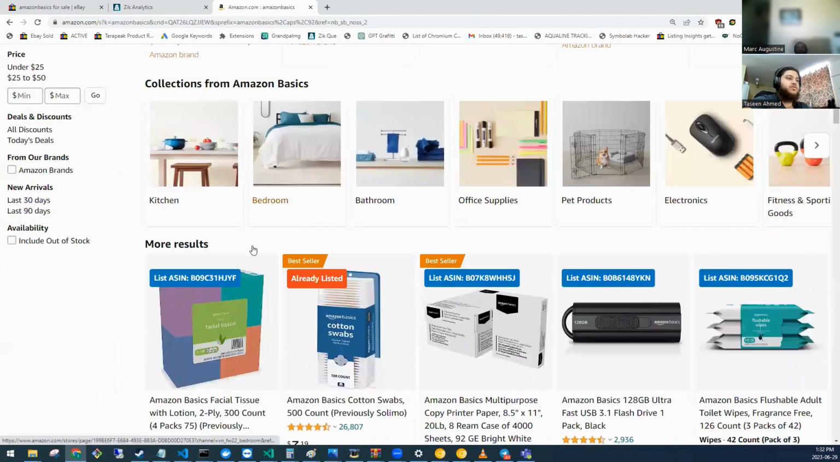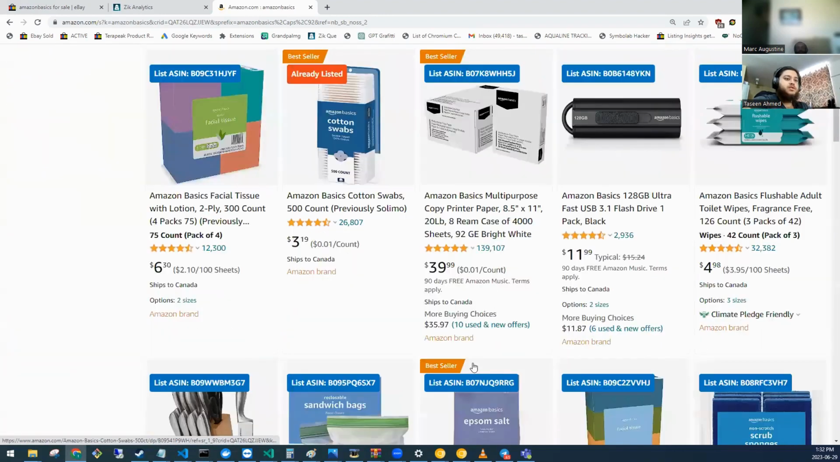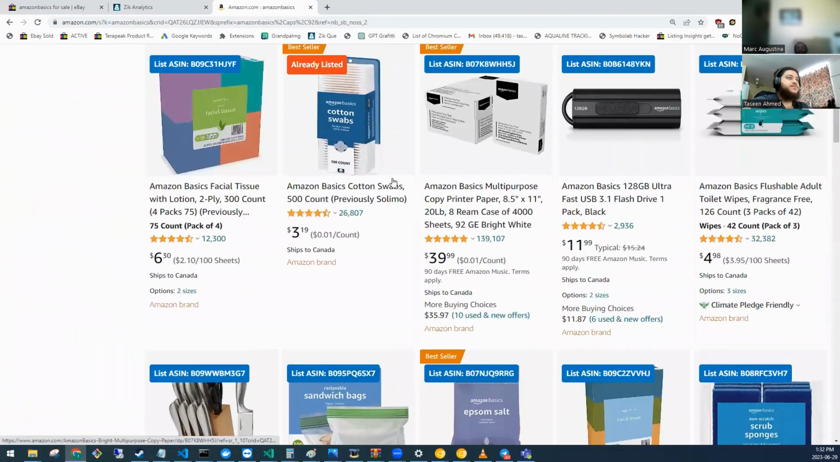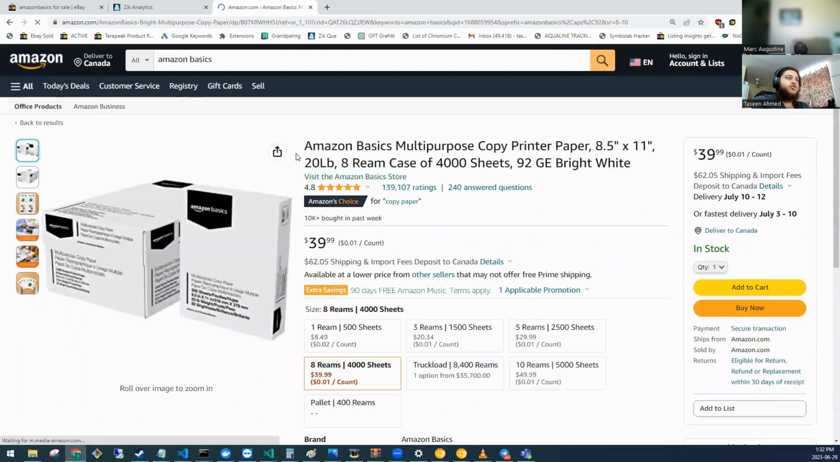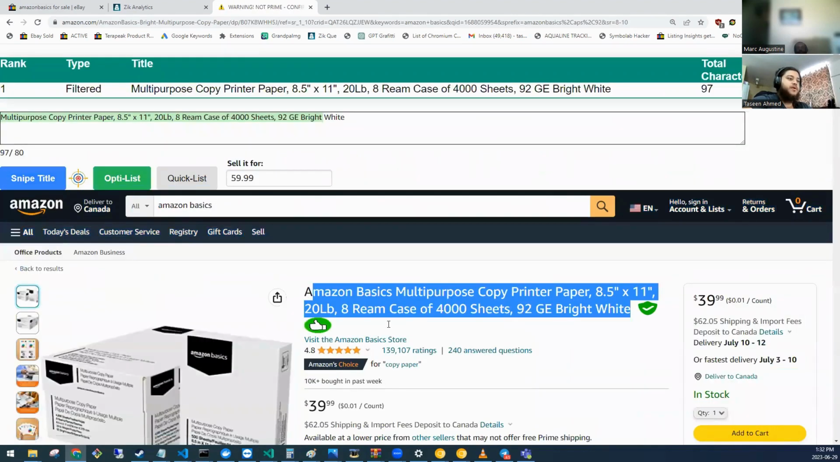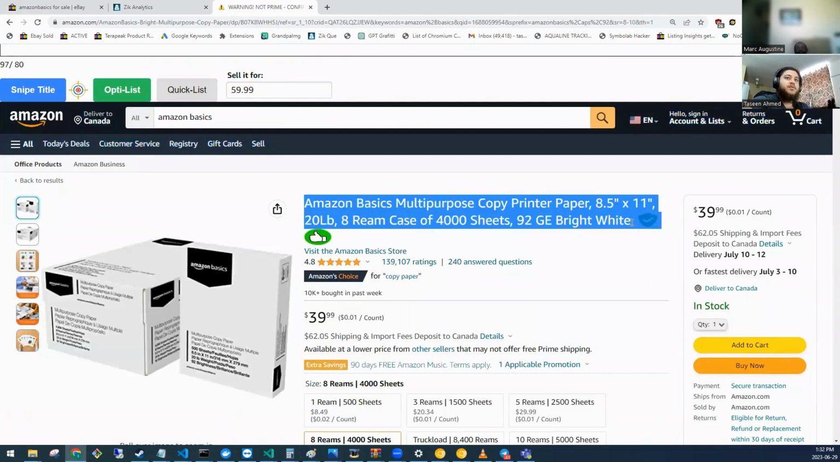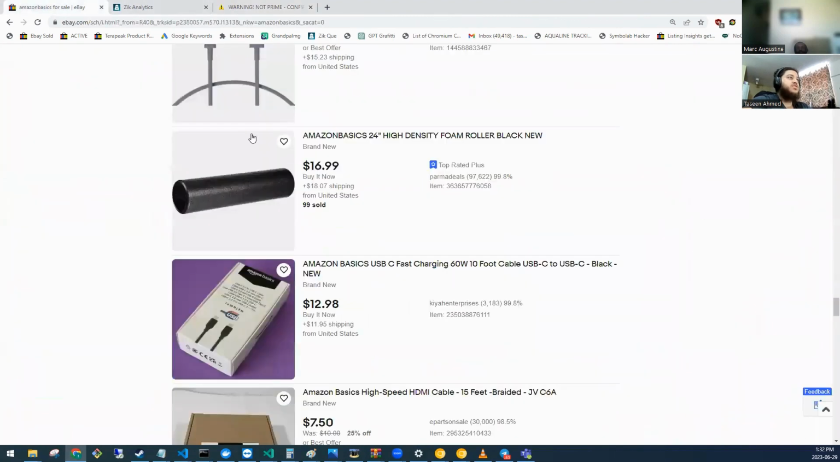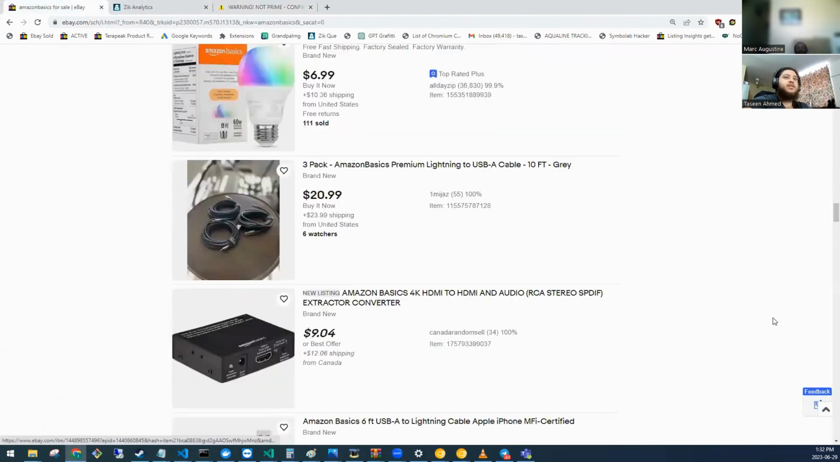Let's go look for something a little bit obscure. Right over here, $39. All right. So usually people who dropship from eBay, from Amazon, copy the entire title. So let's search this on Amazon, and then I'll explain why this part is important.